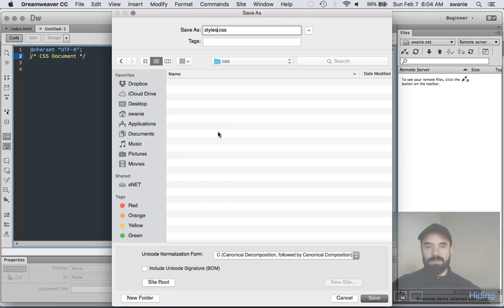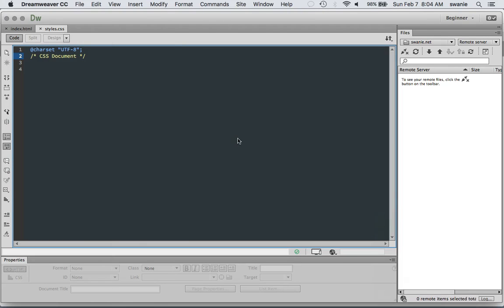I'm getting a little spinning window. Come on, you can do this. There we go. So now I have two files open next to each other.